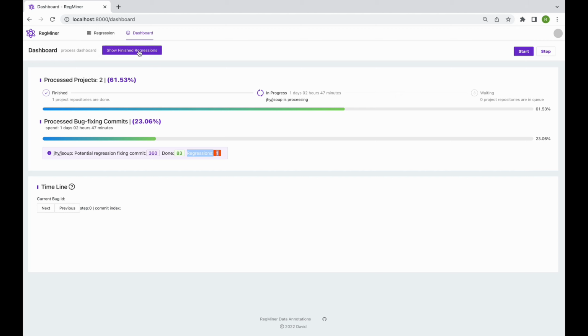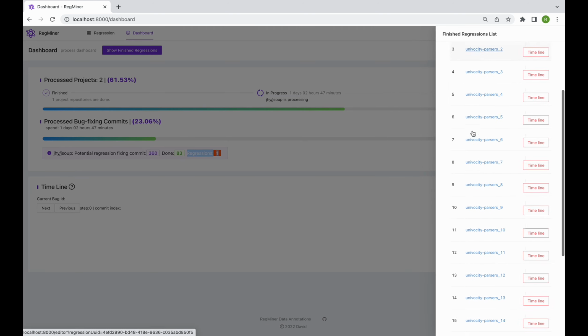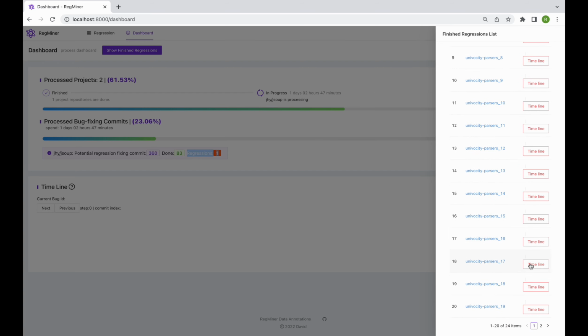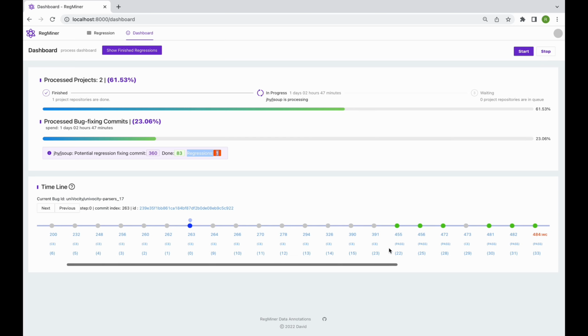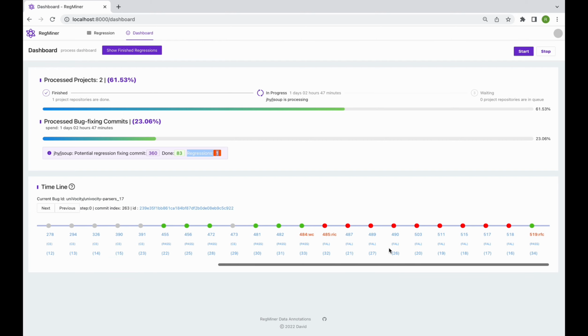3. The user can click Show Found Regression to further investigate the found regressions. Then, a list of found regressions will be shown. With a click on any of the regressions, RegMiner can further show its mining process. The timeline represents the search order of RegMiner from the bug-fixing commit. Each point represents a visited commit.